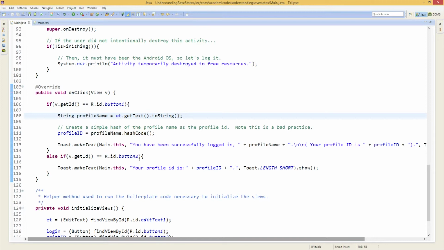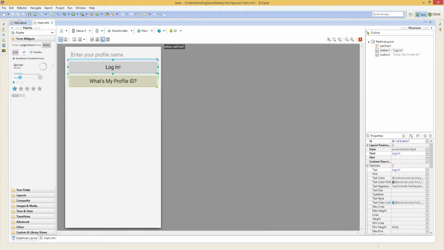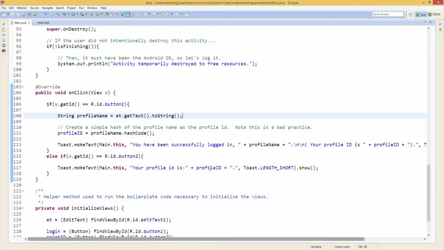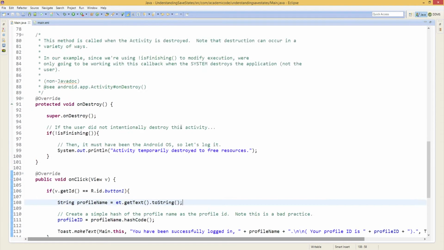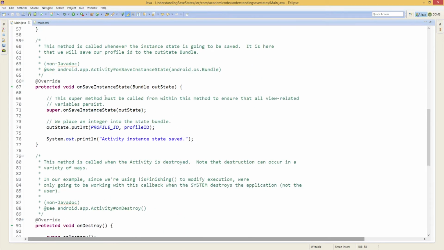However, when a user clicks on button 2, meaning they have clicked the What's My Profile ID button, we're simply going to tell them what their profile ID is. So it's fairly straightforward what the buttons do. The functionality that's new here is in the save instance state methods. So we'll go right to onSaveInstanceState, which is up here.